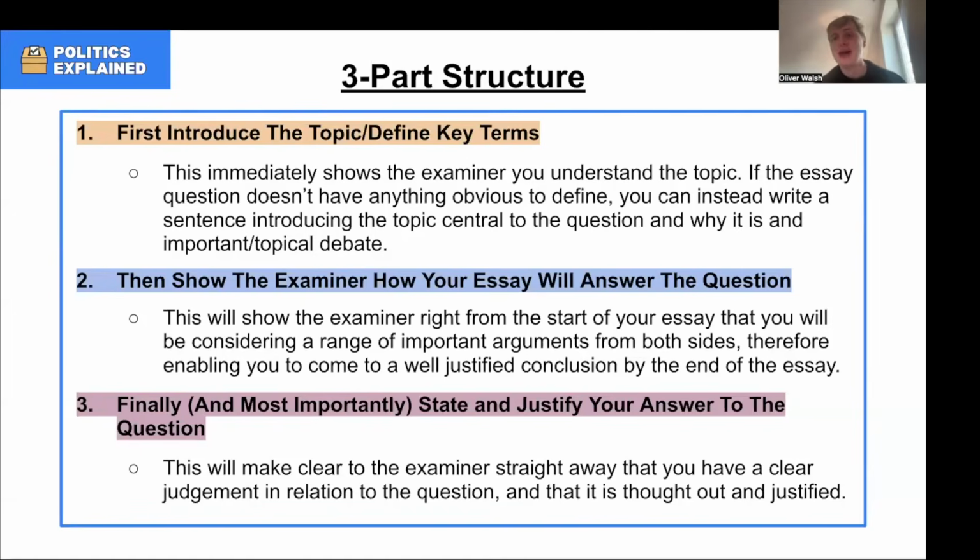And then finally, and this is the most important part, you want to state your answer to the question very clearly using the terms of the question and add some justification effectively. So it's not going to be as long as your conclusion, but you can start picking up some marks in terms of your evaluation in that introduction. And again, you want your introduction to be clear in your judgment and then consistent throughout your essay. So if you can have it straight away to the examiner at the end of your introduction, this is what I'm arguing, then you'll really impress the examiner.